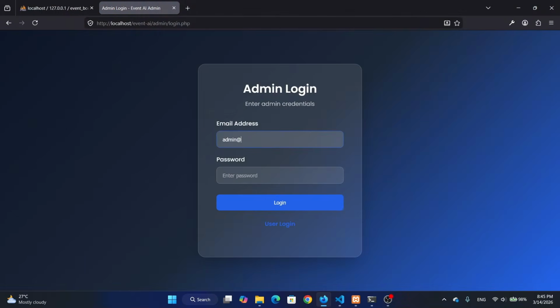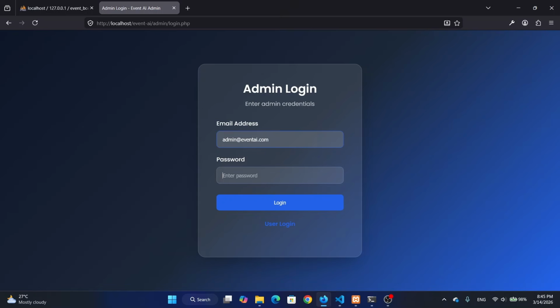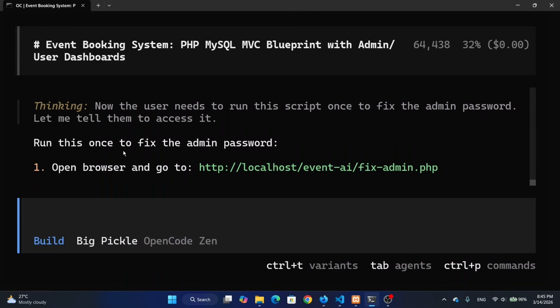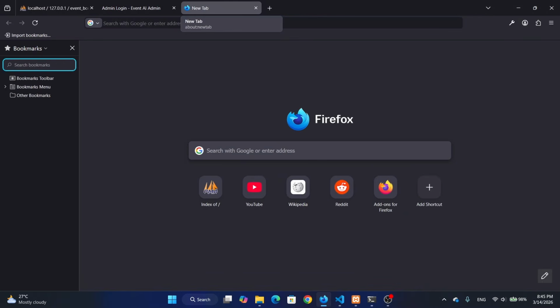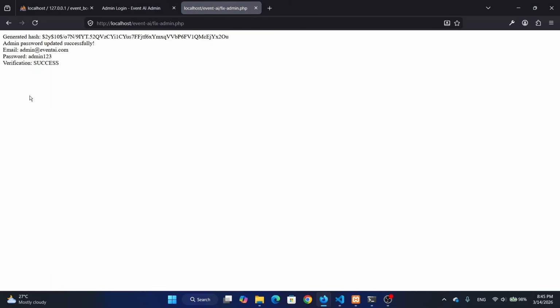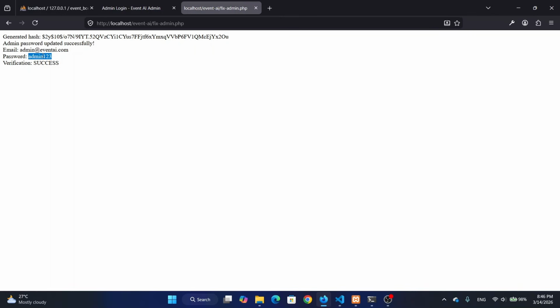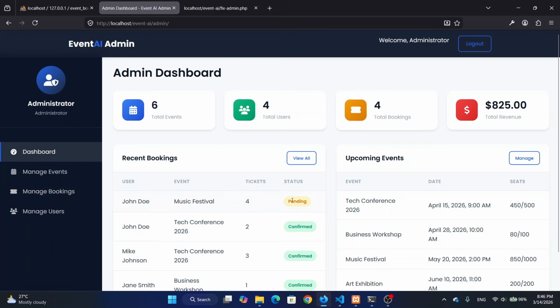And here we are going to say admin@eventai.com. Password is admin123. Still same error. Okay, so we have to actually open the browser and run this. Let's go back to the browser and let's open a new tab, and here we are going to paste it. Okay, now here we are going to copy this. Let's refresh this, paste it, and then password is admin123. Login. Here we go.